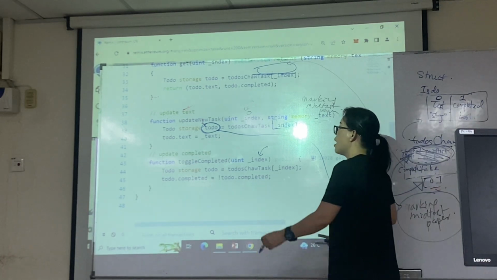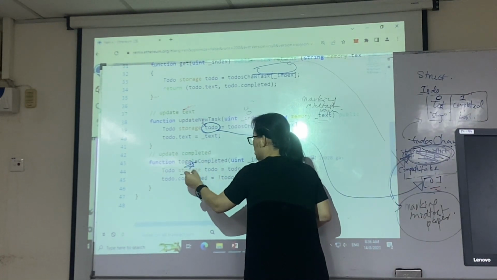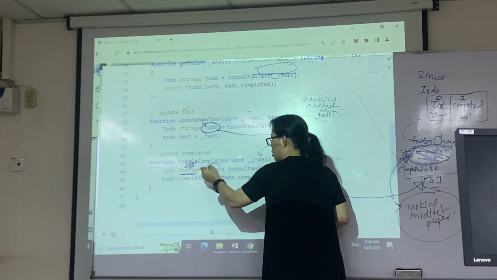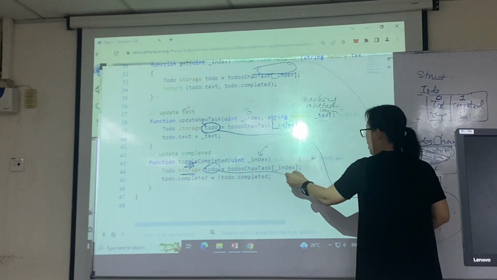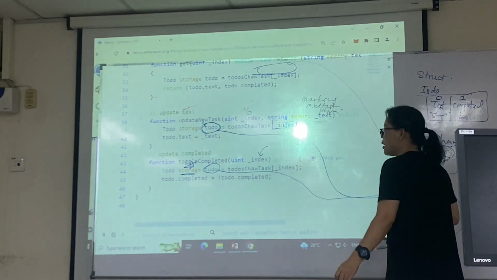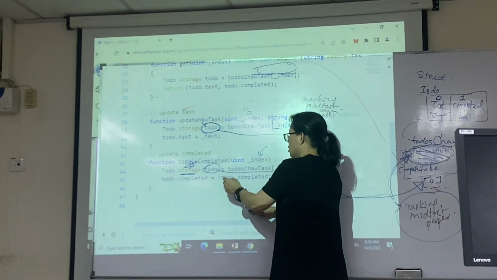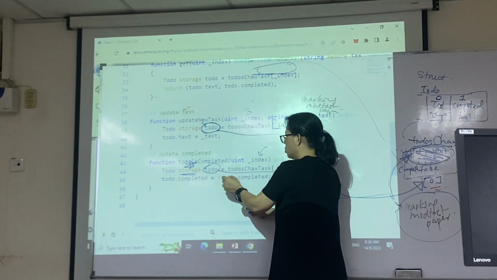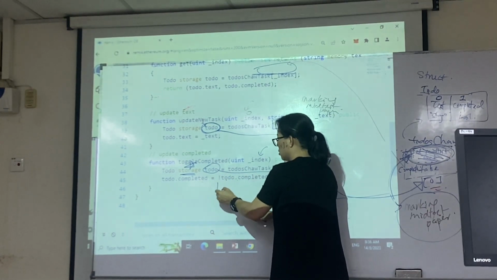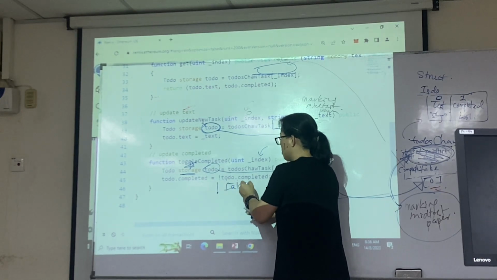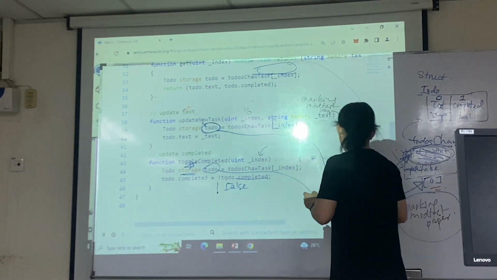As you can see, I also make it as a storage for this local variable. It points back to the location that you wanted, based on the index number, and then I said not complete. You can see not false. Based on here, my completed value is false.